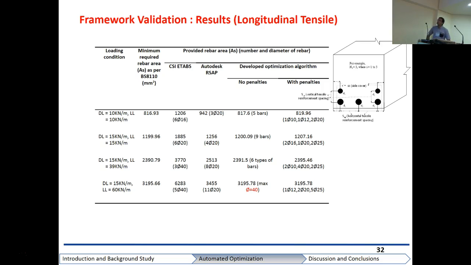And these are the solutions we obtained from the optimization. So we can see that for a given requirement of 3195, the existing software are giving up to 96% over design, whereas our solution is giving over design of only 0.004%. Hence, our developed methodology provides a better solution compared to existing approaches.